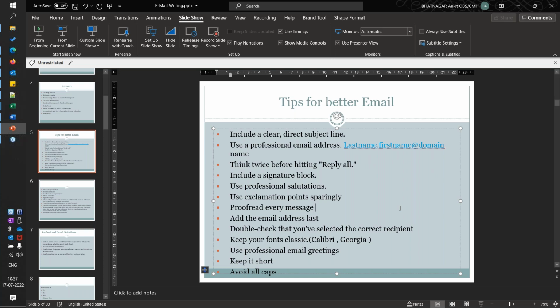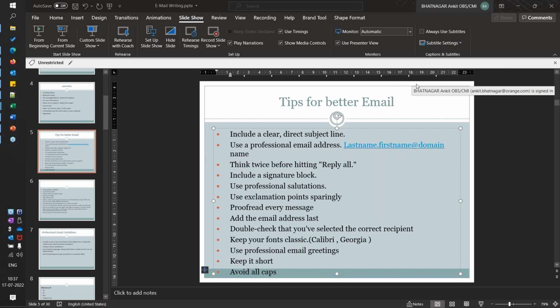Add the email address at the last. Now why, what does it mean? What does it mean? Meanwhile you're thinking about this answer, just give me 2 minutes, I'll be right back.